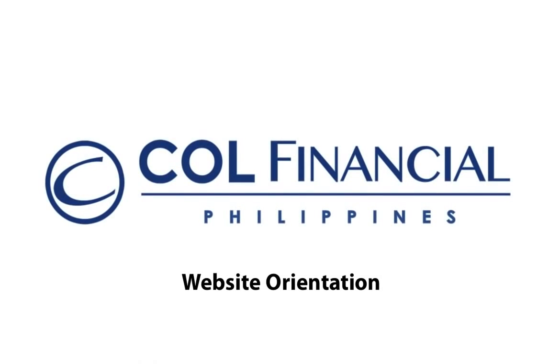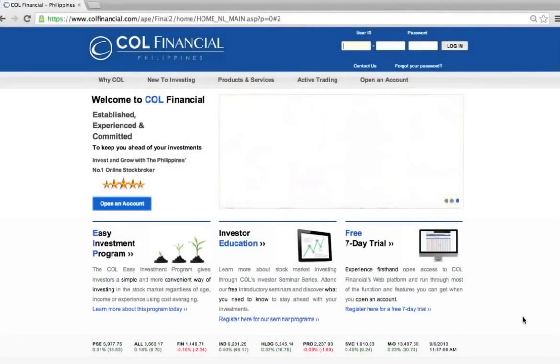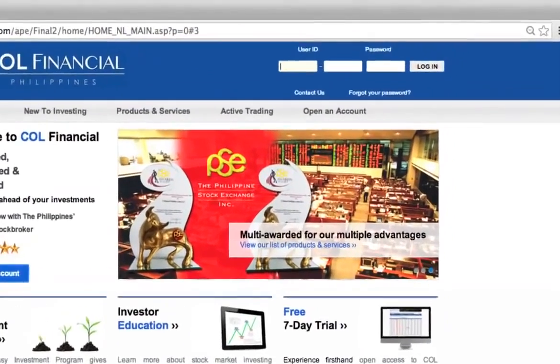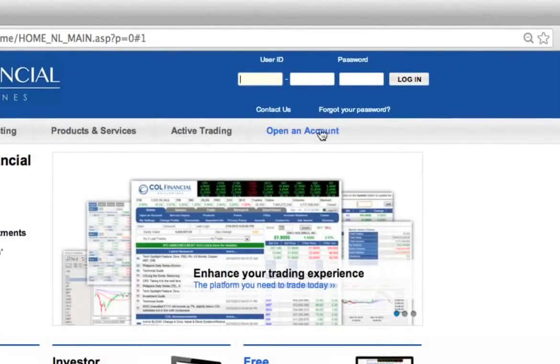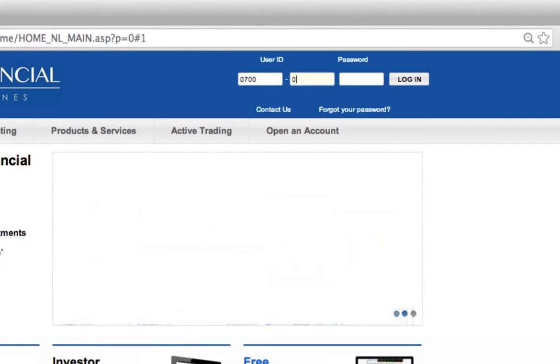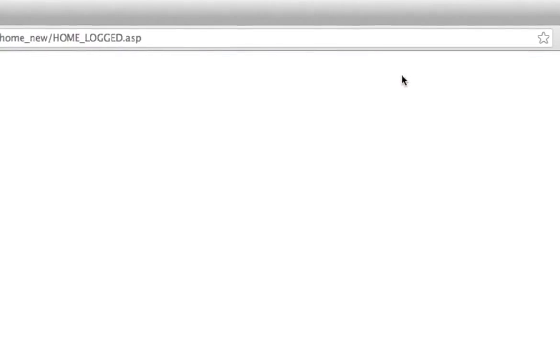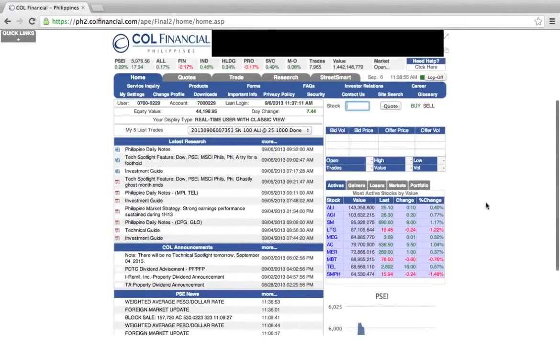This video will assist you to navigate through the different features and tools that you can use to invest successfully in stocks. Once you have opened an account, your login details will be sent to your email. This email will contain your COL account number, also known as your username, and a default password. Simply input this information in the login entry form of our website to access your COL account.